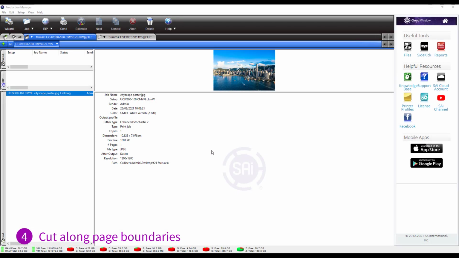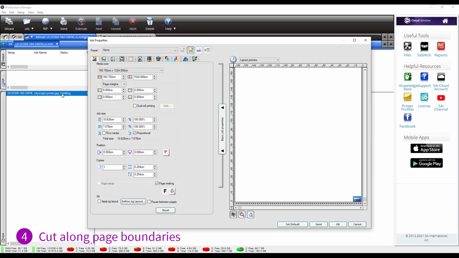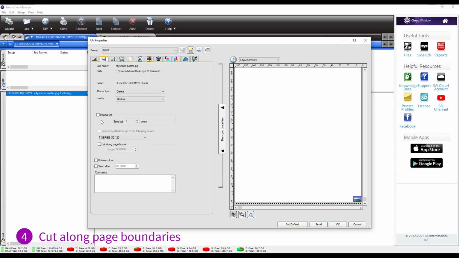At number 4, we have cut along page boundaries. So if I import an image into Production Manager and open it up, in the Workflow tab of Job Properties, I can check this box called Cut Along Page Border. This is going to add a cut path around the outside of my image on the Art box. Here, you can change the margin if you want a bit more distance between your image and the box, like so.